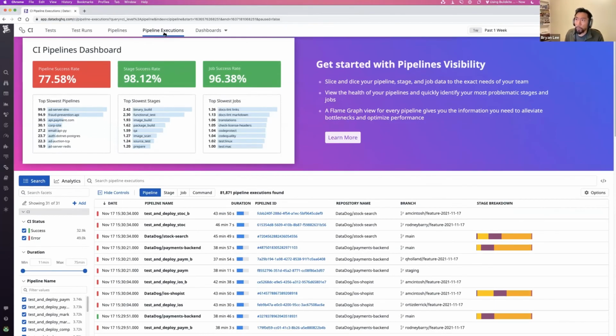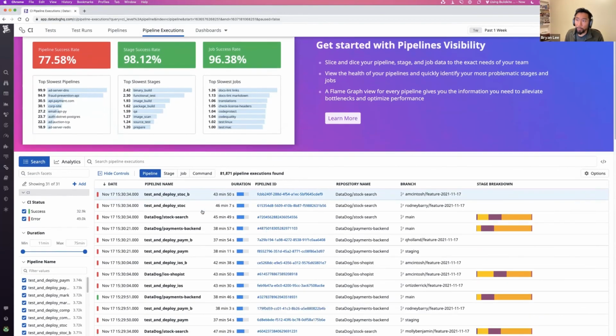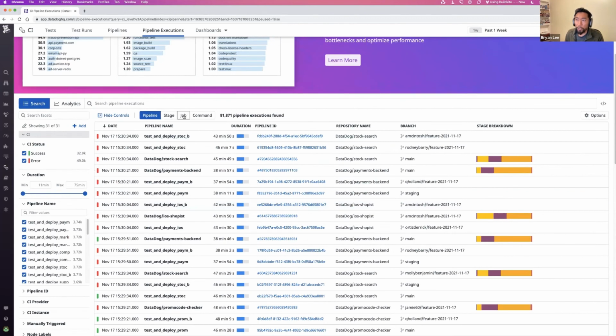We had a question come in on pipeline visibility. Is Datadog able to highlight individual jobs that are bottlenecking the overall build? Yes. If I share my screen real quick, if you come into pipeline executions, you can see all the pipeline stages and jobs across your entire CI at your organization.